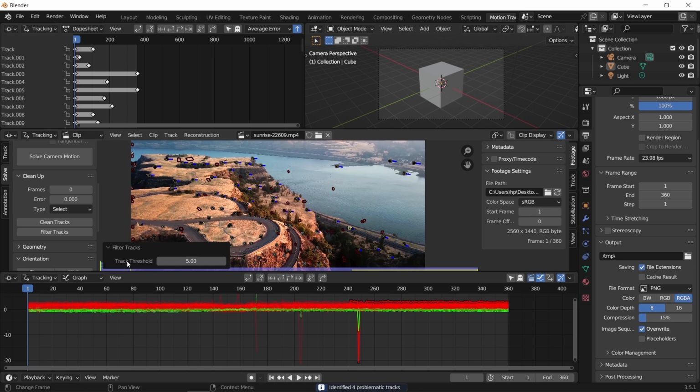By default it's set on 5 and you can see down it says identify 4 problematic tracks. If we decrease the threshold, more tracks will be added, so keep it on default and it should give you a good result, which in our case is 4 tracks. And we can hit X to delete them.